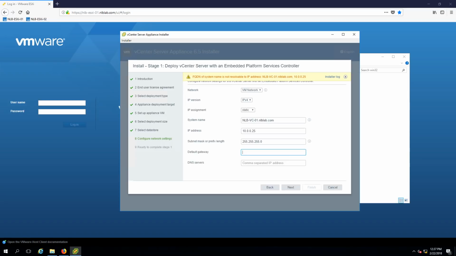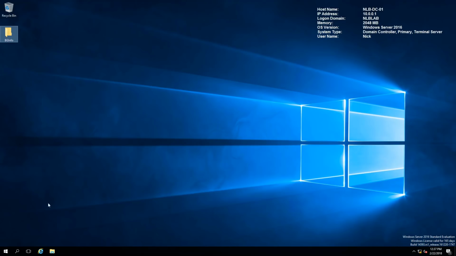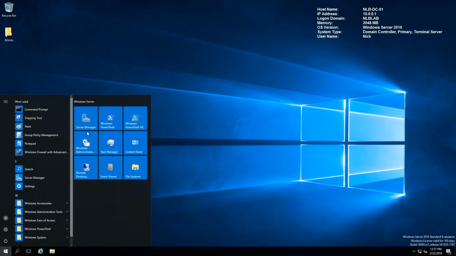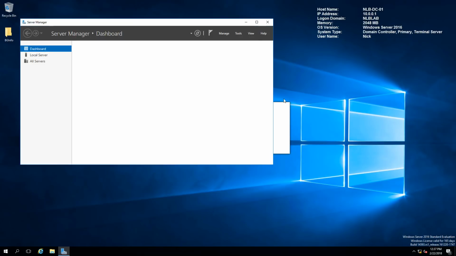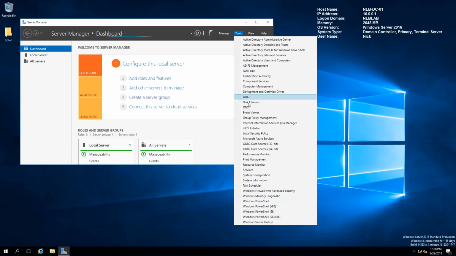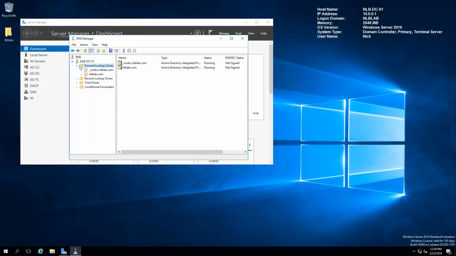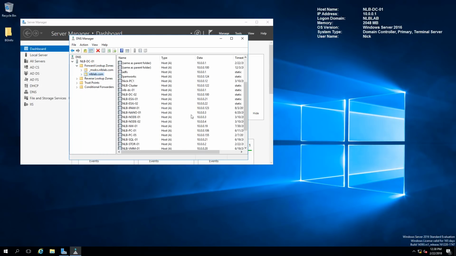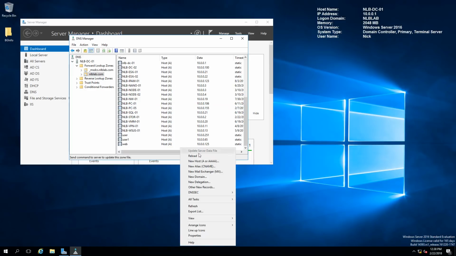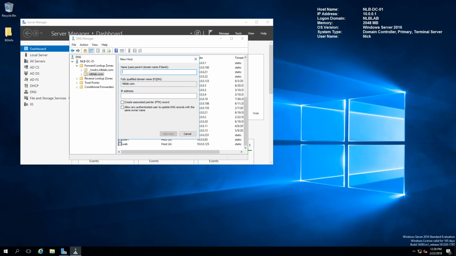So the first thing that I'm just going to do is switch back to my domain controller real fast and open Server Manager. Let's fix this before we forget about it. And under my DNS settings, in the forward zone NLB, I'm just going to add a new record, which is going to be NLB VC01, and the IP address is 10.0.0.25, and I'm going to create a reverse record to match this.